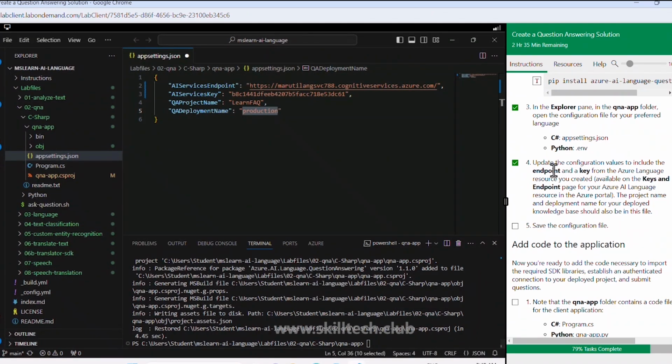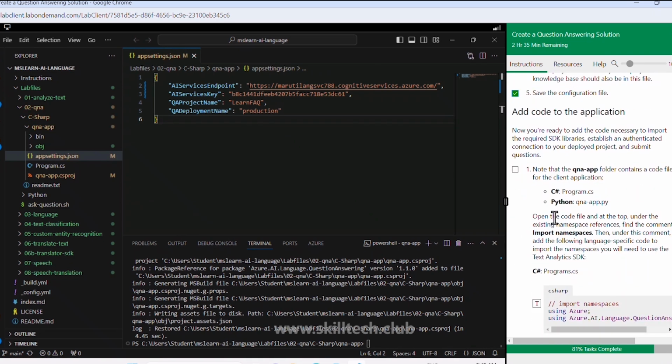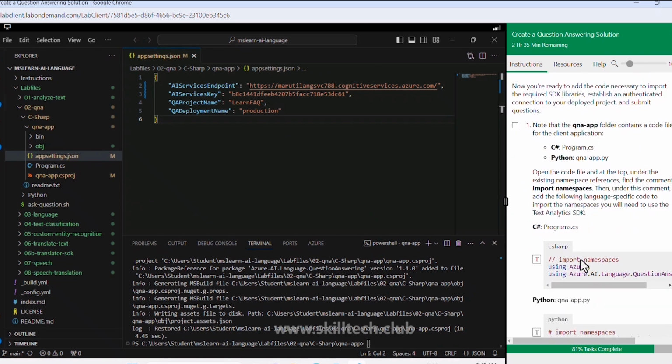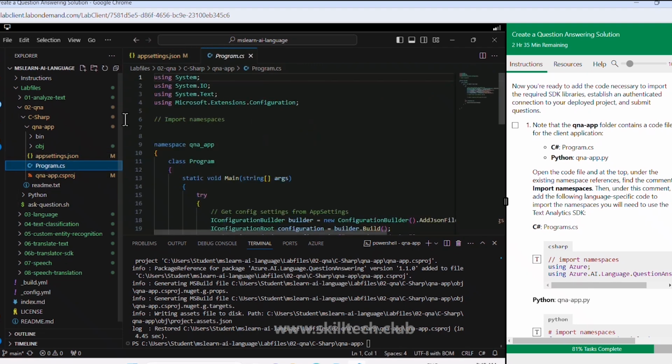It's just asking us in the instructions to change the endpoint and key, and the project name and the deployment name for your deployed knowledge base should also be in this particular file. If you want to change it, you can do it accordingly. I'm just going to click on save, and then we are going to move forward to program.cs, which is going to have the code changes inside it. So I'm going into program.cs.